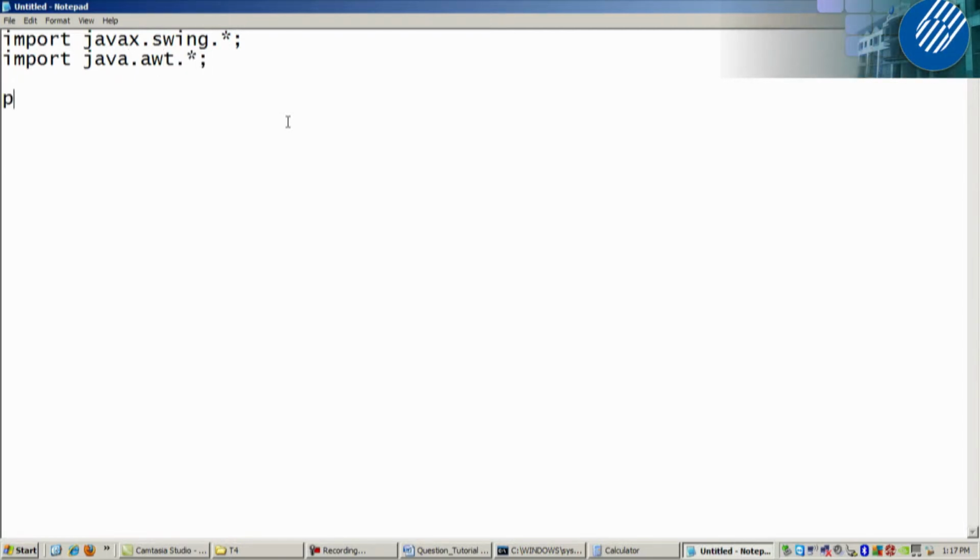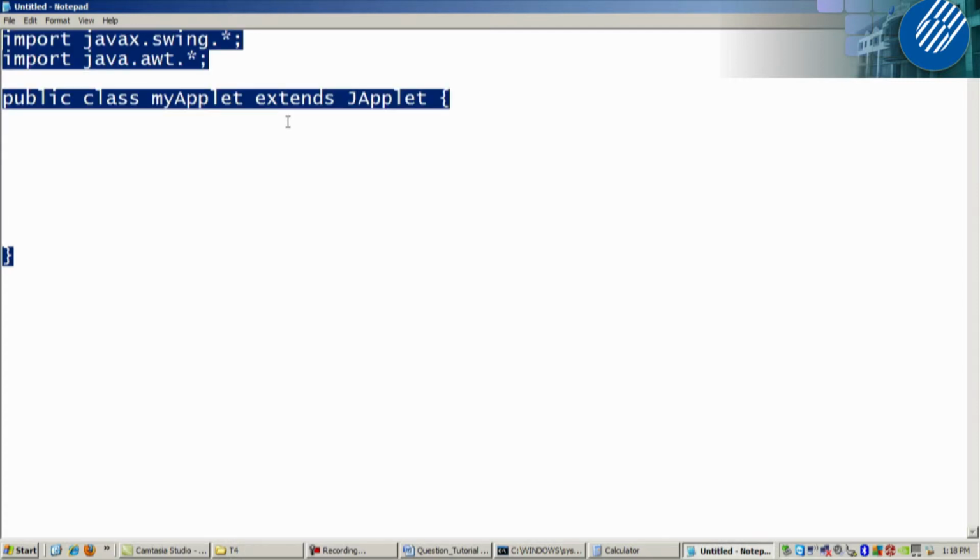Then public class. We just put MyApplet, or you can put whatever name you like. MyApplet extends JApplet. Okay, this is an applet program.